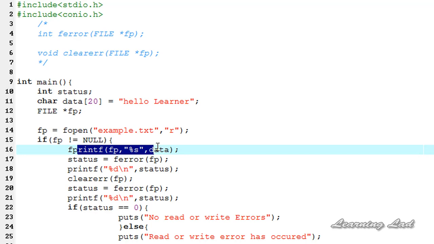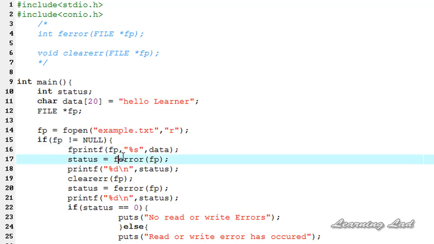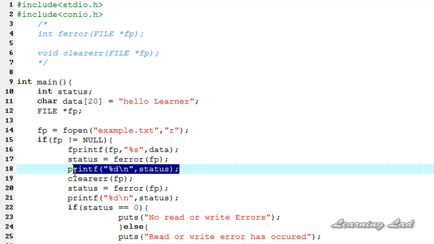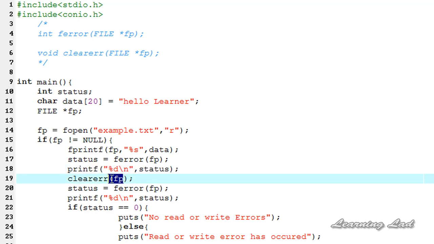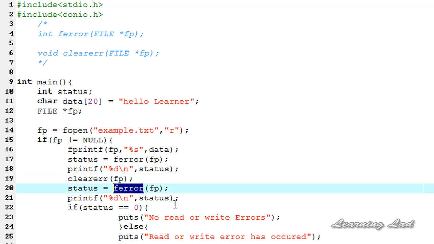The particular error flags have been set, and we are using this ferror function to check whether the read or write error has occurred or not, and then we are printing that return value here, and then we are calling the clearerr function, and then again we are calling the ferror function, and then printing the appropriate message.